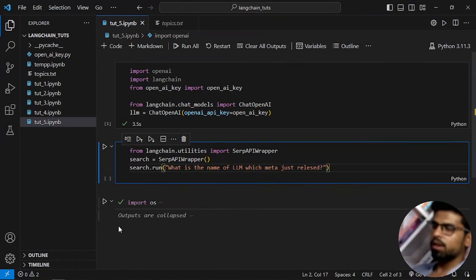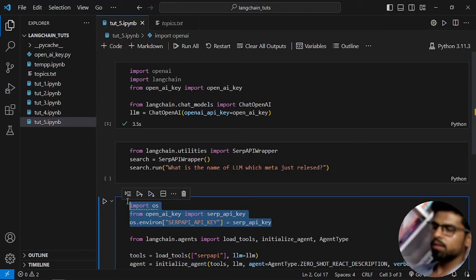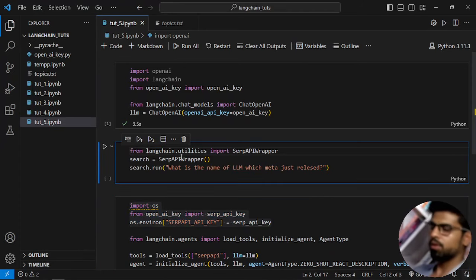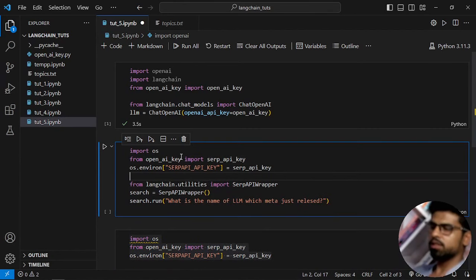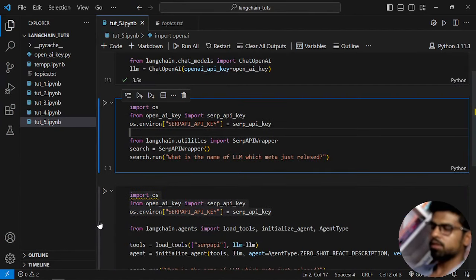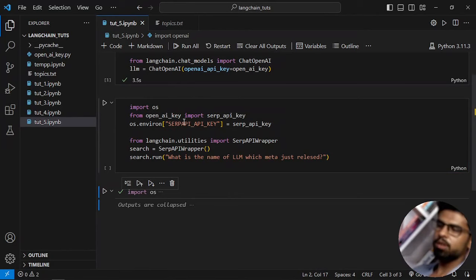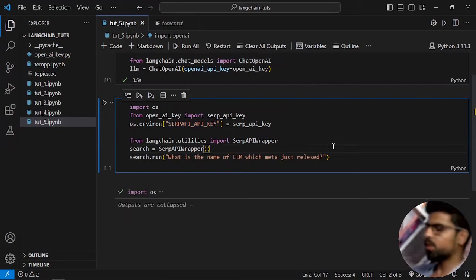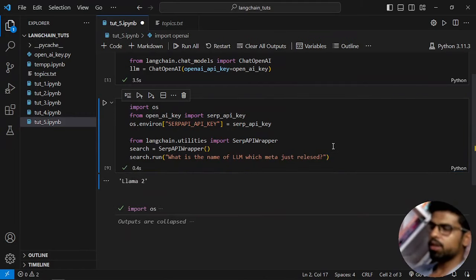And before that, I want you to know you have to do this thing first. I will come to this syntax later, but let's see. So you have to create a variable SERP API key in the environment, and you have to put your key in that variable. Okay. Let's execute that. Okay, so we are getting Llama 2.